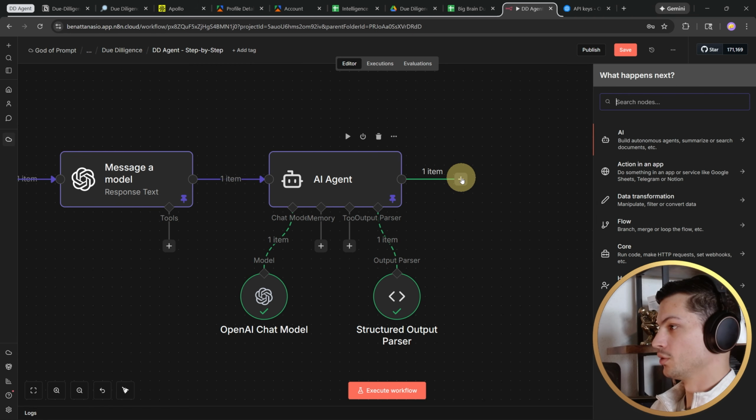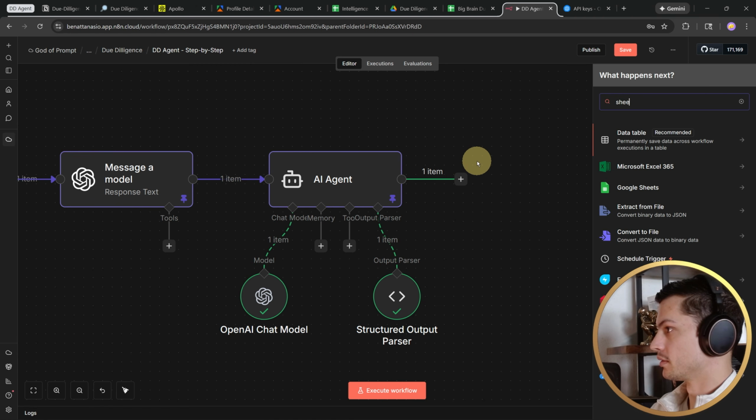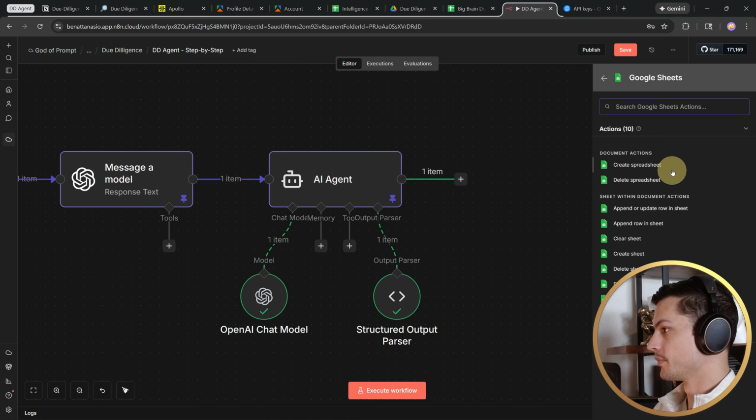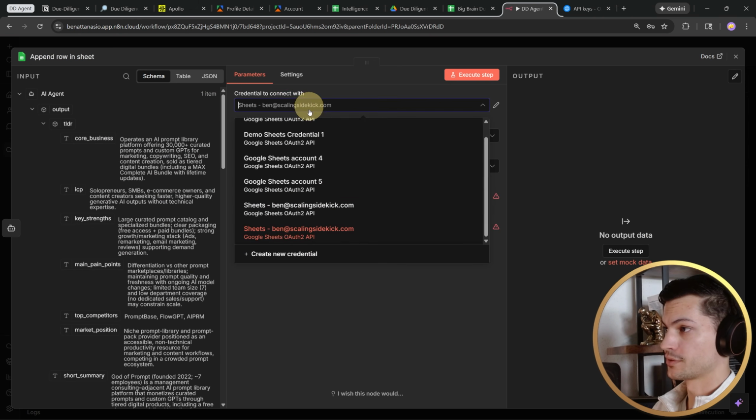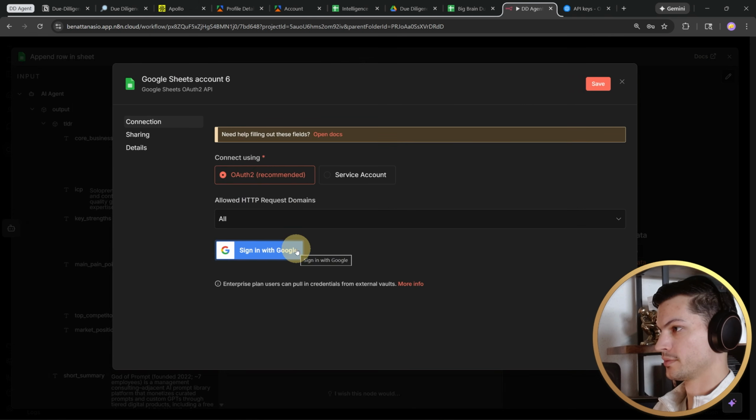Then we're going to add a Google Sheet node. So search for Google Sheets here. And we're going to append a row in the sheet. Okay, so we'll need to connect our account first, right? So hit create a new credential.